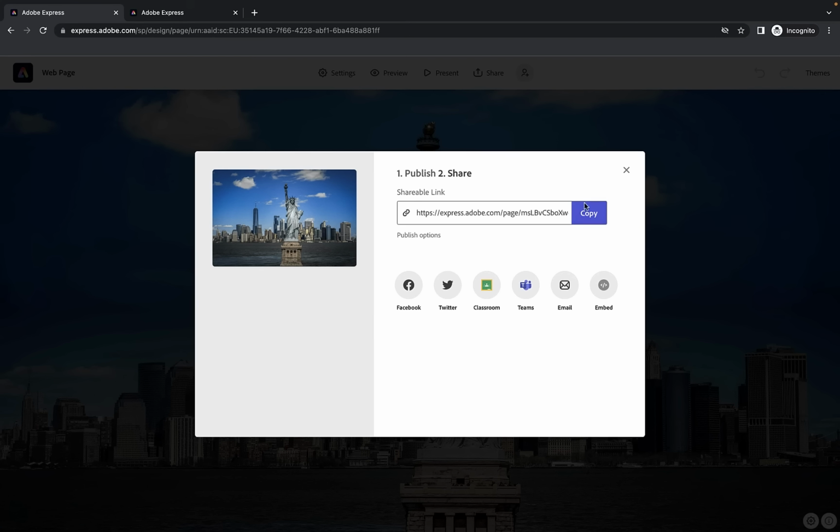Then what I'll do is I'll hit the copy button, and you'll see there are different options here. You can share to email, you can share to Teams, publish straight to Facebook. You can also embed your pages.